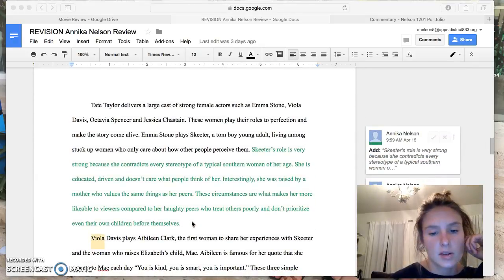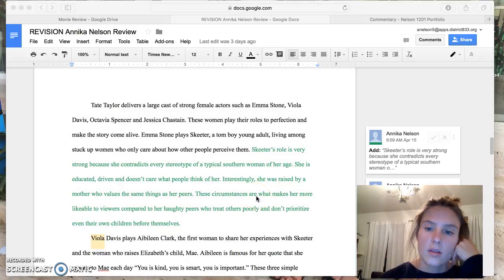Okay, so here's where I separated the characters. I had to add a lot more about Skeeter because I didn't have that much information on her, and I think I hit a lot of the points that make her character so special and unique and relatable.